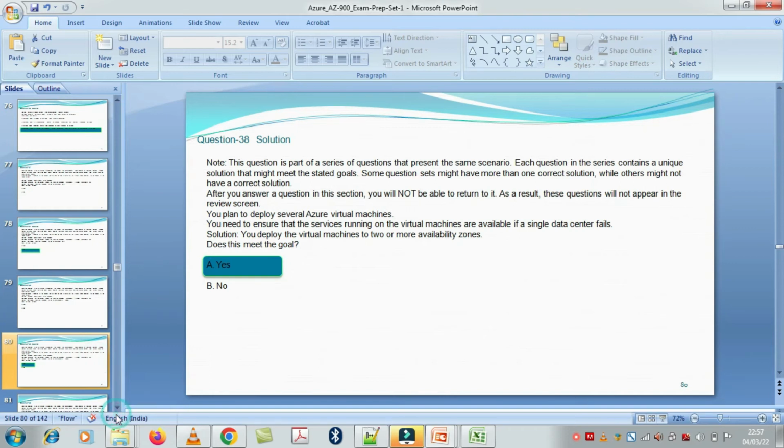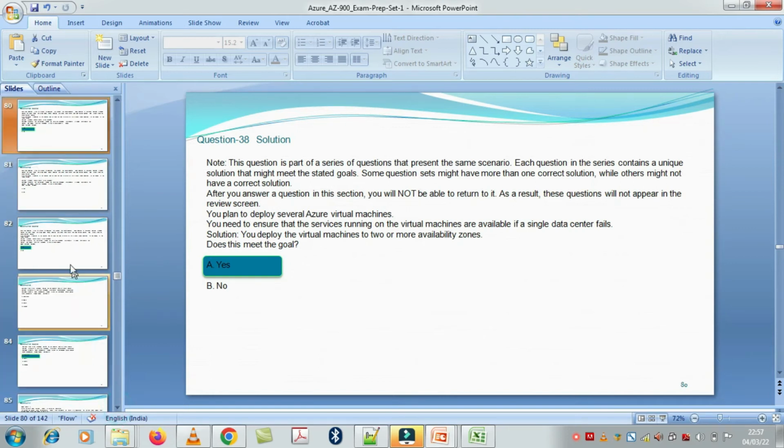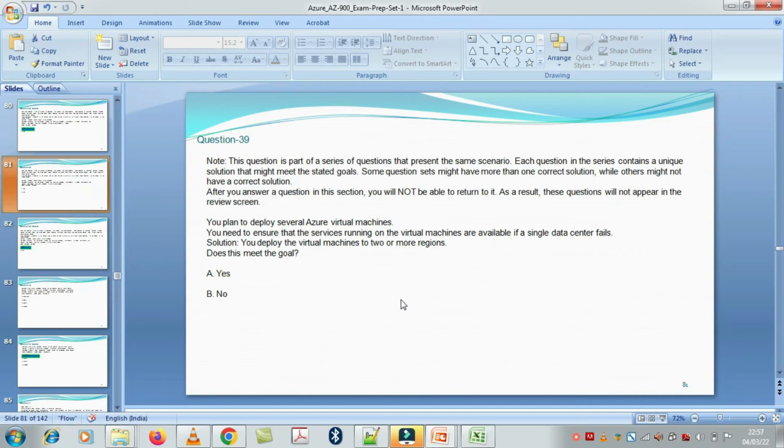So now the next question is, what is that next question? You deploy the virtual machine in two or more regions. Two or more regions. Okay. Yes, that is also correct.